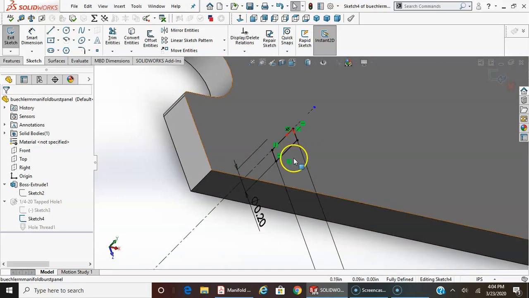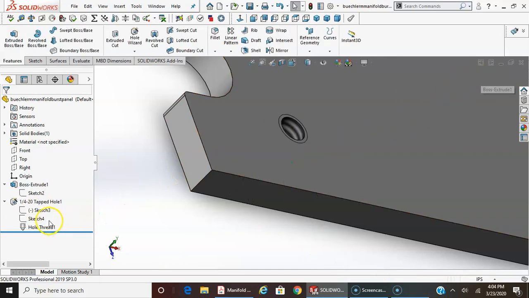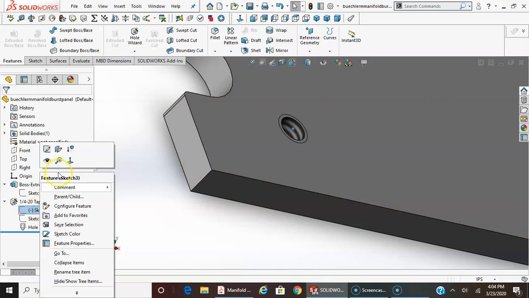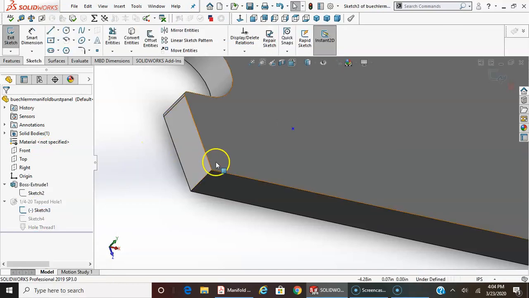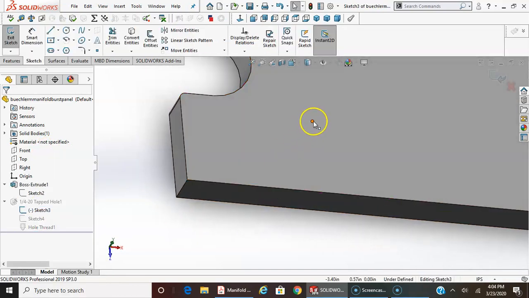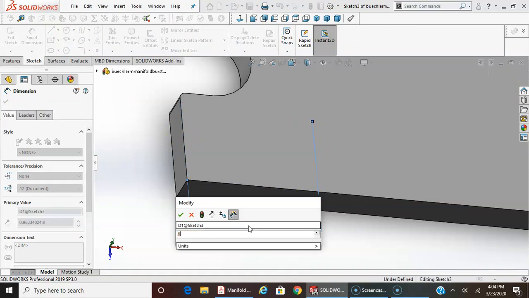But it doesn't necessarily show the thread in this profile sketch. I'm going to exit that sketch. You're going to need to go in and edit this sketch. I'm going to right click, edit sketch, and then I have a point, and I need to dimension the point from this edge off the drawing to here. And it shows 0.875.